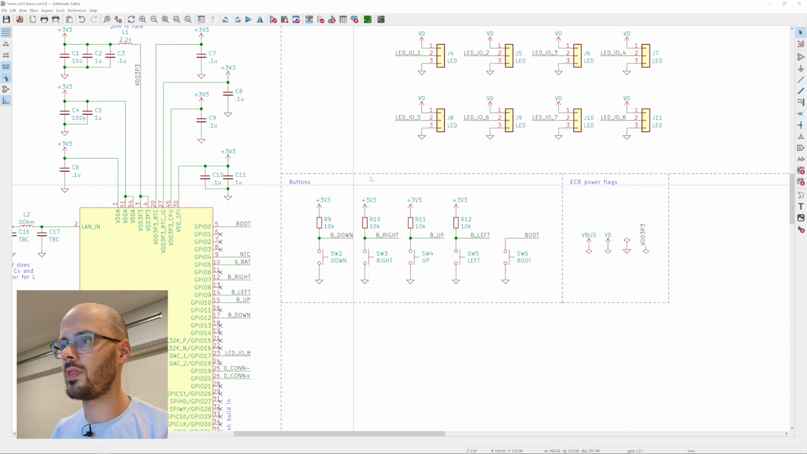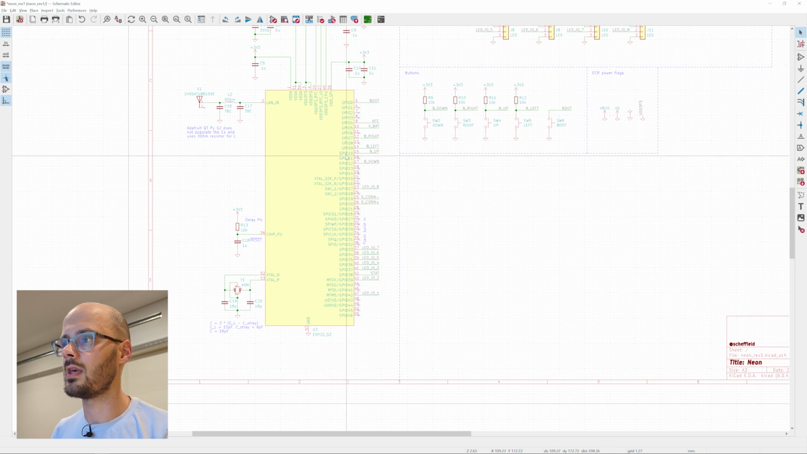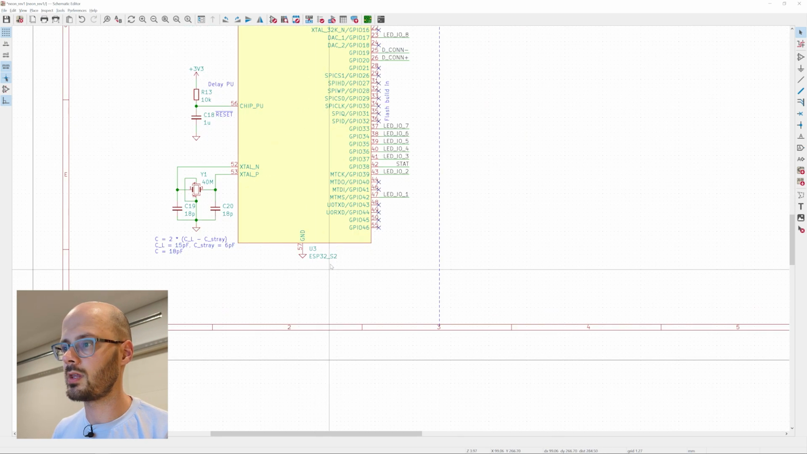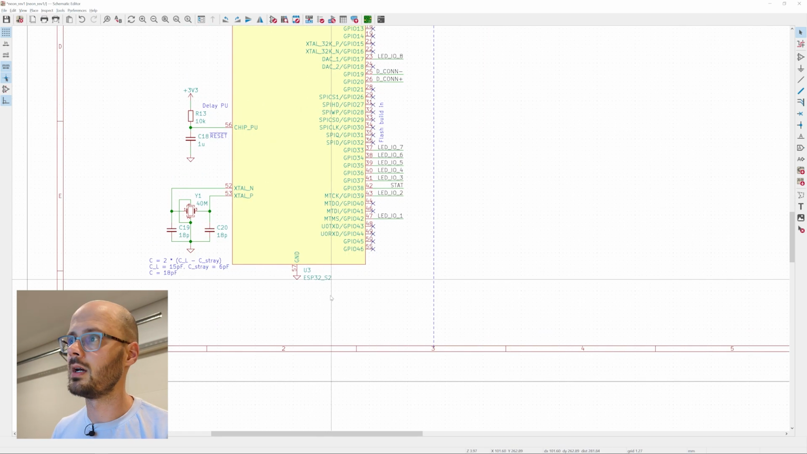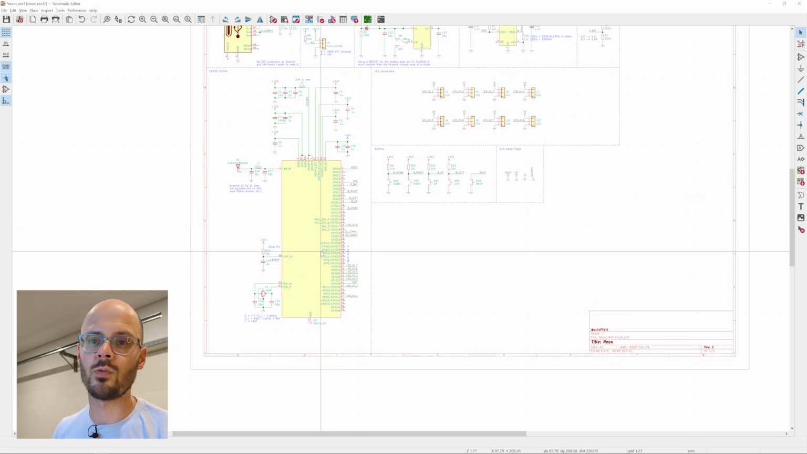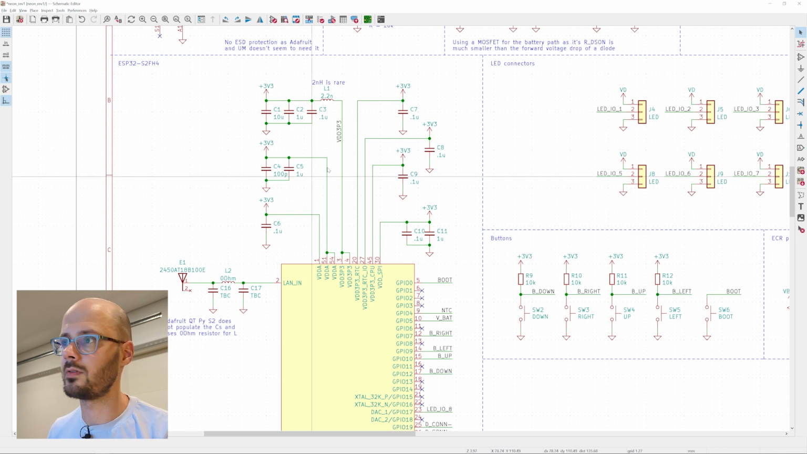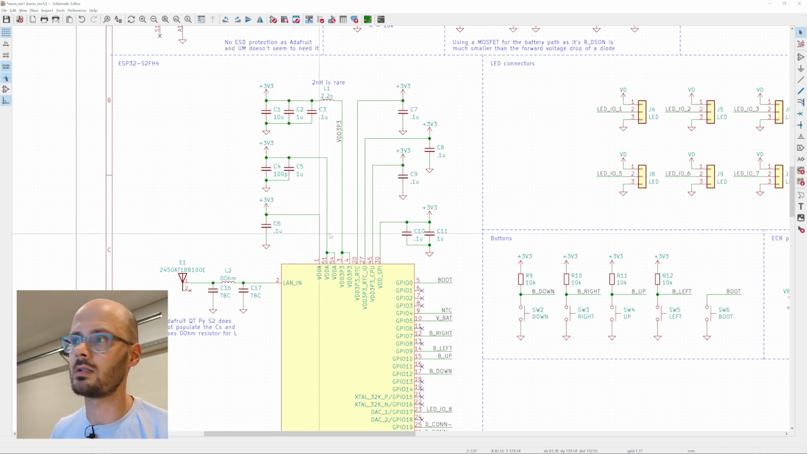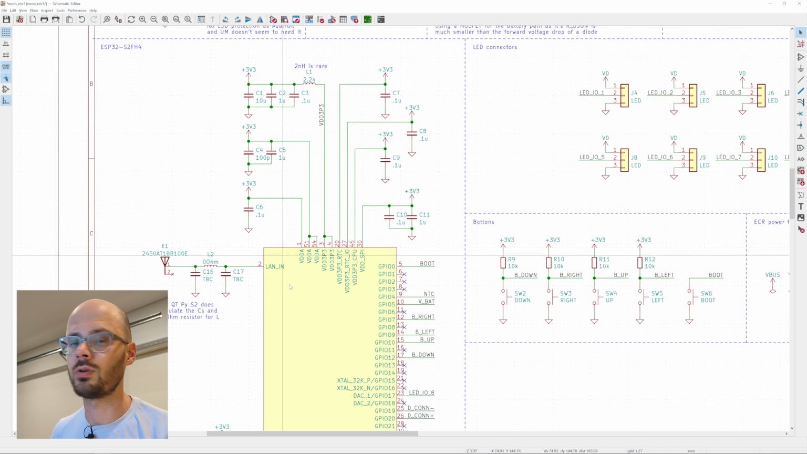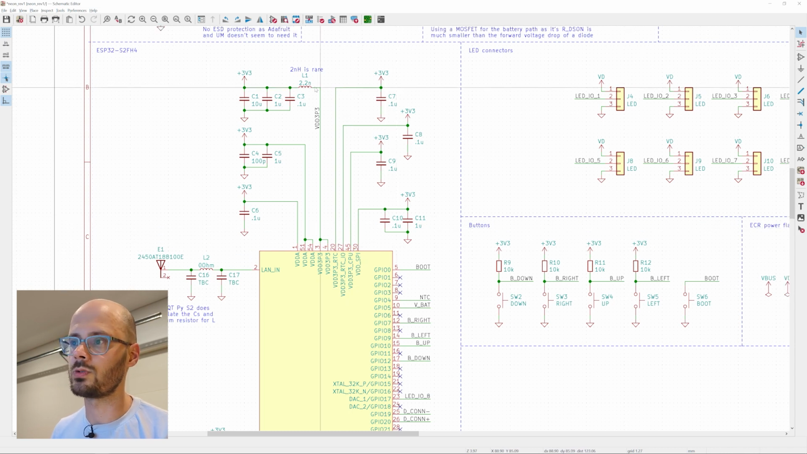And then we have the IC. So I'm using the ESP32-S2. This particular one comes with 4 megabytes of flash, and we have just a couple of decoupling capacitors here for the input voltage. This is all to spec.